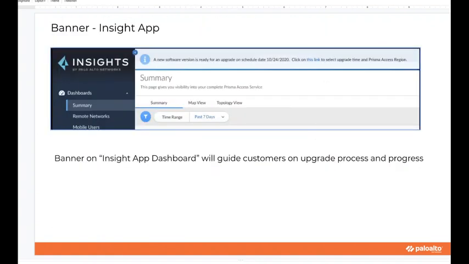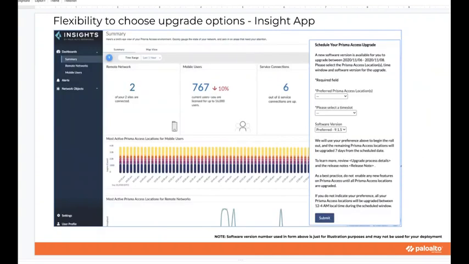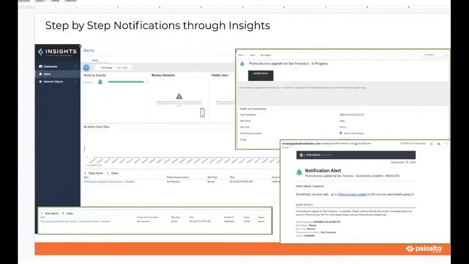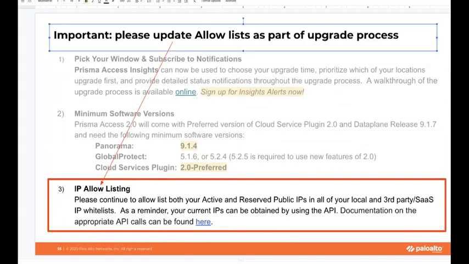These are the banners that you would see in Insights that would tell you that the upgrade is coming. And that's the slide that would show you where you can choose your time and your location. And these are the notifications that you will receive through Insights. And that is the most important thing. Please make sure to allow list your IP addresses and keep that hygiene going.